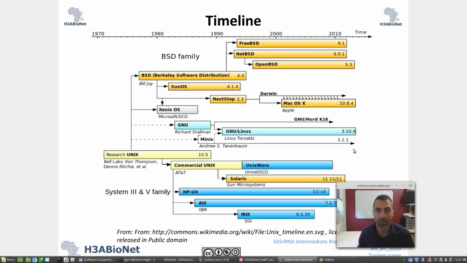This is a timeline of the development of Unix. So in the early 1970s, in the Bell Labs, Ken Thompson and Dennis Ritchie developed Unix. And that branched into two different branches, one more commercial based and one more academic based. Mac OS X developed from NeXTSTEP, and the current GNU Linux that you have today was a collaborative project between Richard Stallman and Linus Torvalds. Richard Stallman developed the GNU software, and Linus Torvalds developed the kernel.